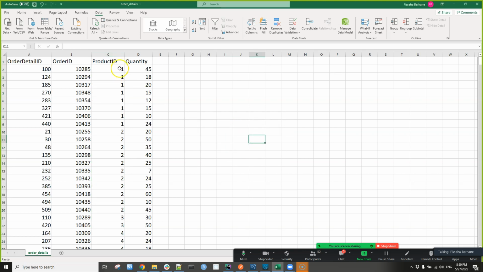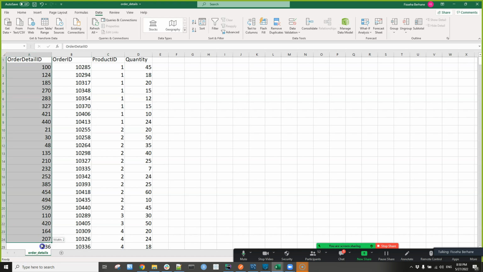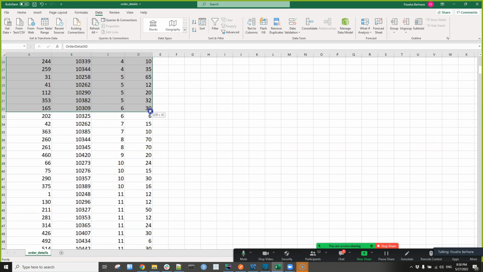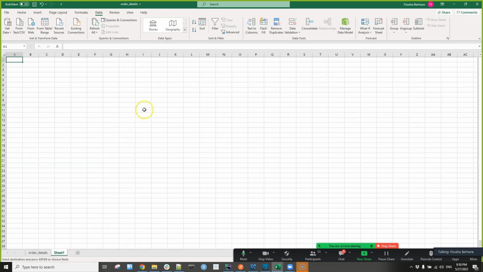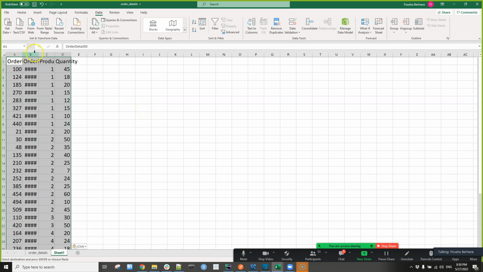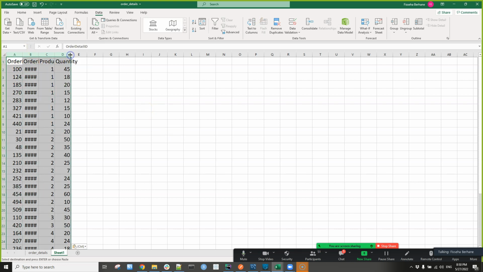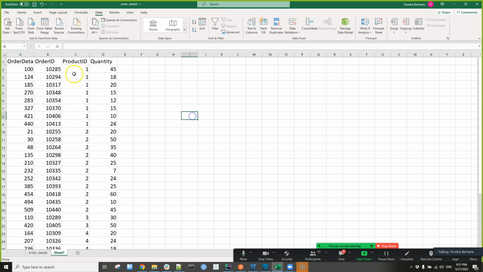So you see product ID 1 has been repeated a couple of times, 2 a couple of times, and so on. Let me just select some records from 1 to 5, for example, or from 1 to 6, and show you what we are doing when we aggregate data. So do like this. The column width is 15.